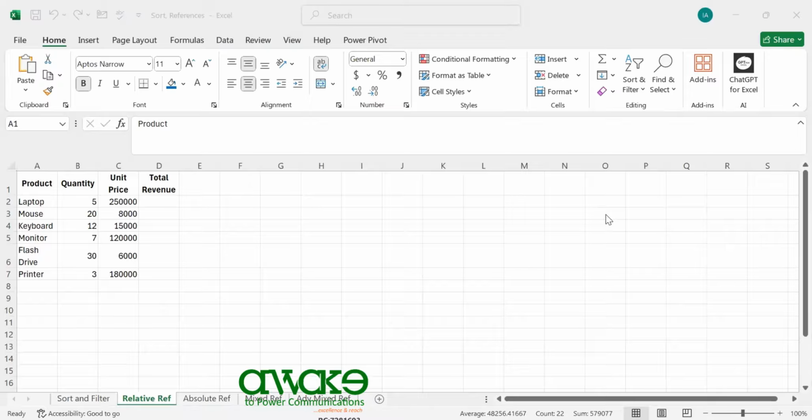Have you ever written a formula in Excel, dragged it down, and suddenly everything changed and your calculation became wrong? You didn't make a mistake. Excel changed your references by default. So today I'm going to show you everything you need to know about cell references in Excel. And once you understand this, your formulas will never break again.